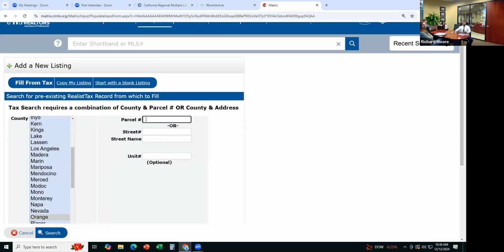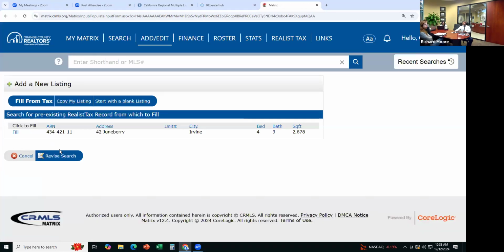It's going to ask you for a parcel number, or street number, street name. So in this case, let me use the same property. This is a lease that I've had, so it's one of those street numbers that you're not going to forget. Then I click on search. Is this the property? Yep, that's the property. And I click on fill.